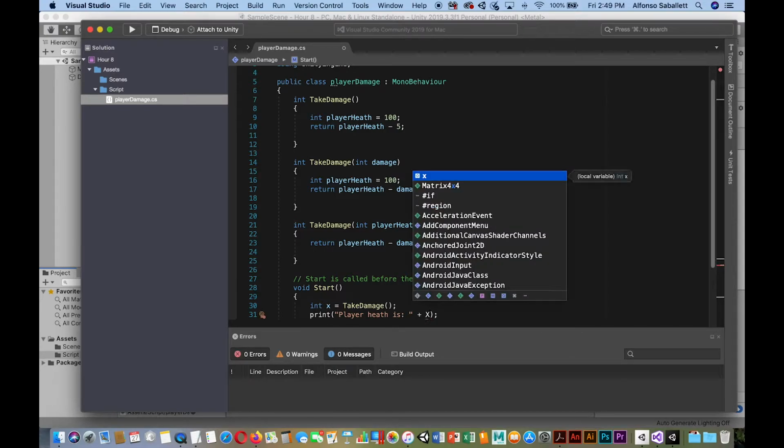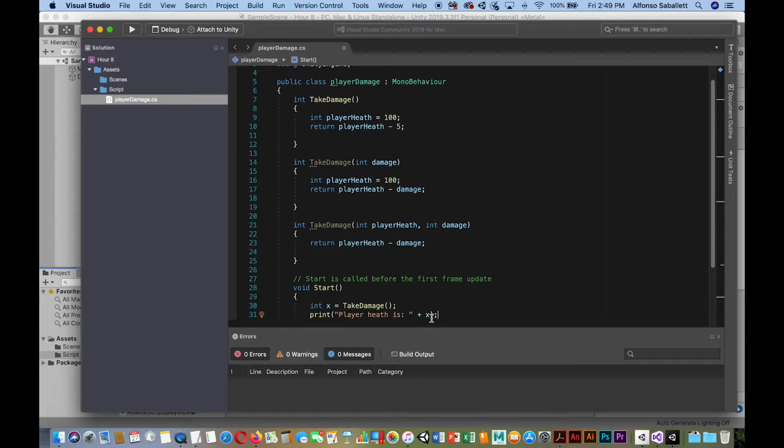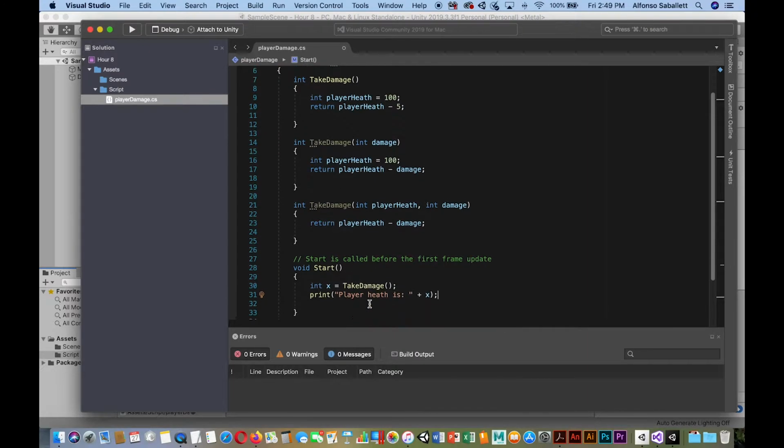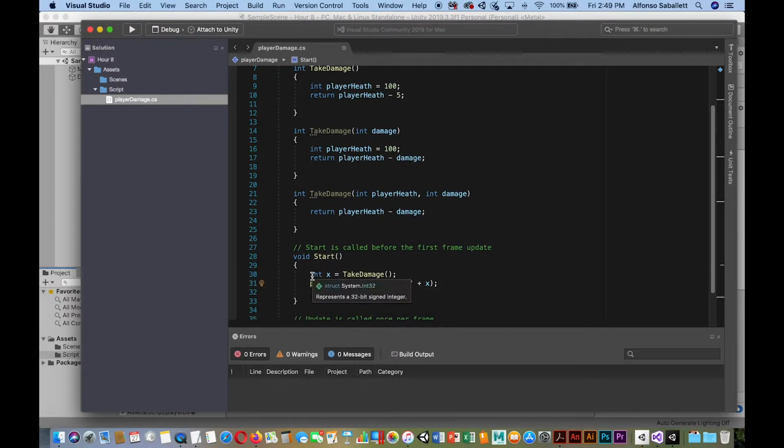So I'm going to type in x, lowercase x. So there is our x variable within our start block. What should happen is that when we run the script, we should get within the console "player health is", and then the number will show up right next to it. Again, this plus doesn't mean we're adding any numbers, but it puts the text and that variable together to display.